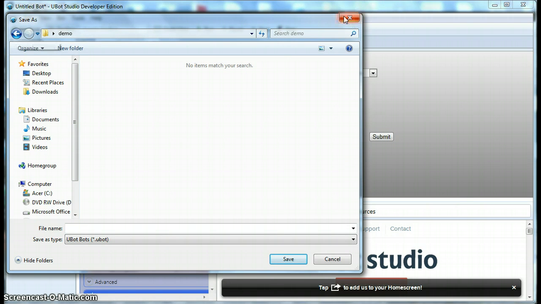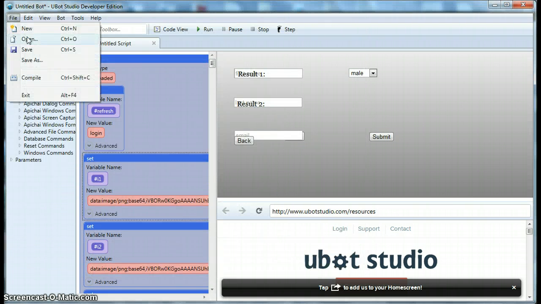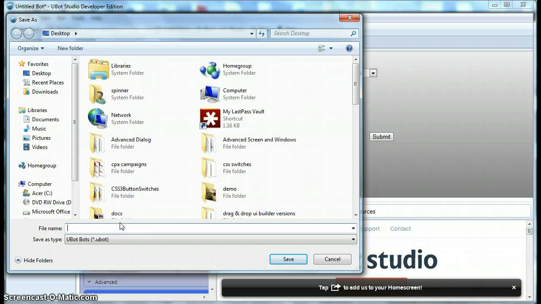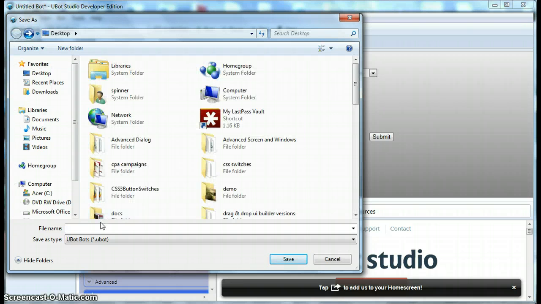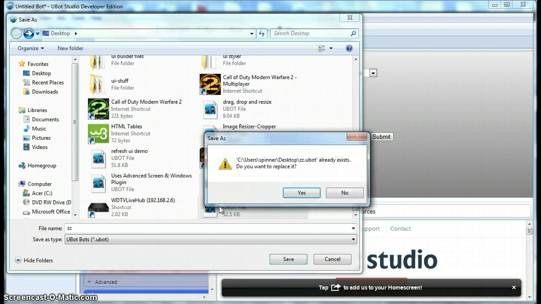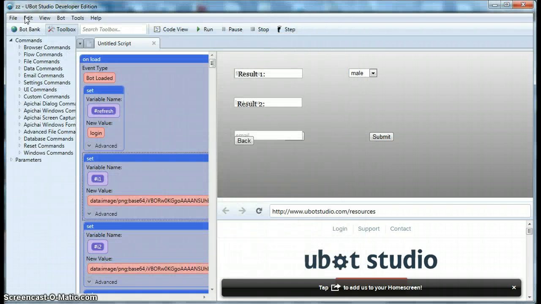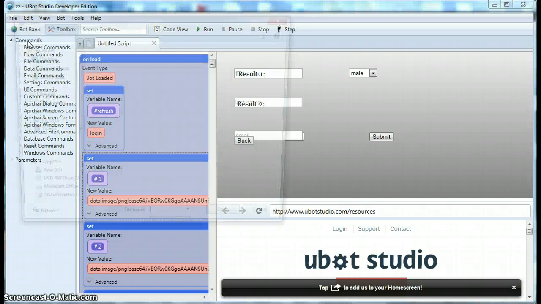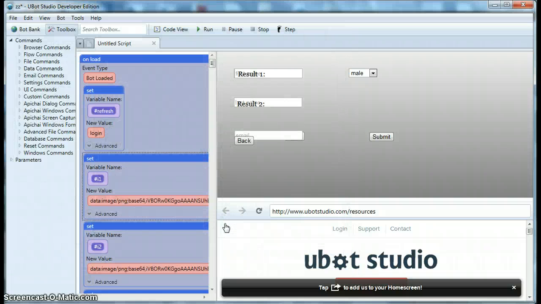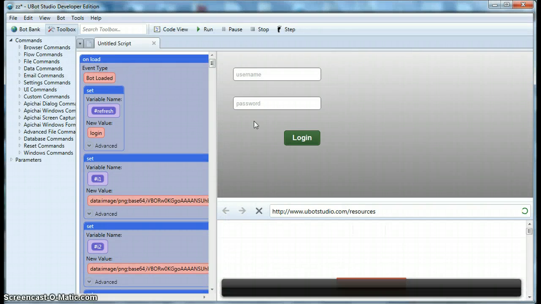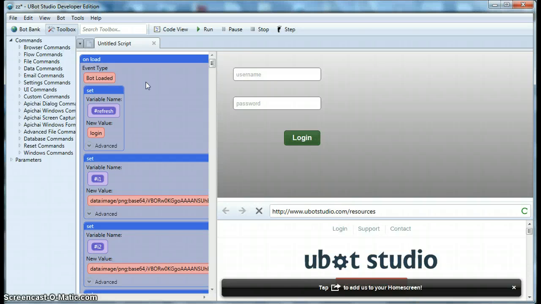What's going on here? Save it as that. I'll open it. And you'll see it's on our login page. I'll click that, but nothing will happen because I haven't created any commands in here.